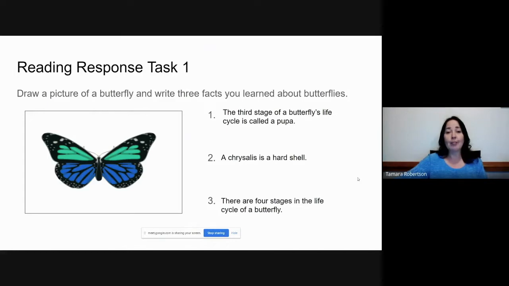Can you hold your butterflies up to the screen for me? Let me see how beautiful they are. Wow, look at all those amazing colors. You guys did such a great job coloring your butterflies. Now read me one fact that you learned about butterflies from the reading yesterday. Excellent work. You guys are so smart.